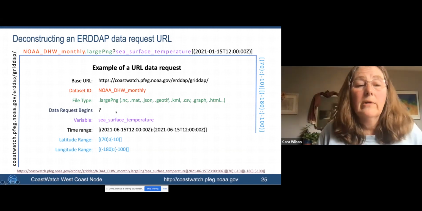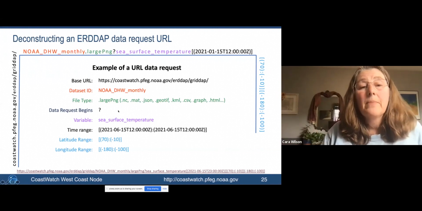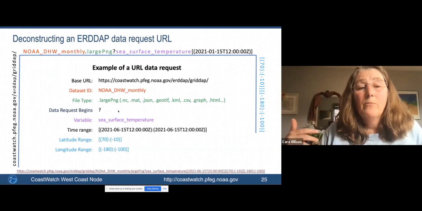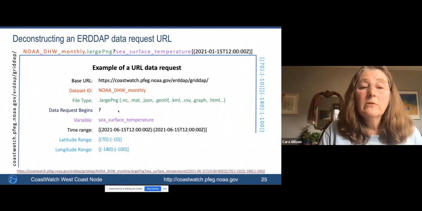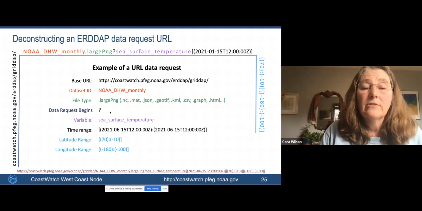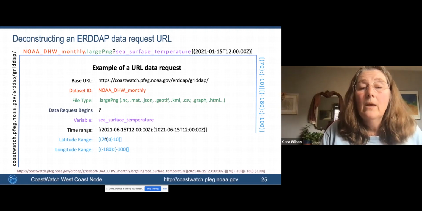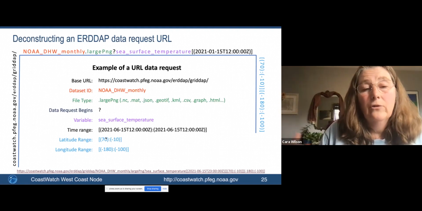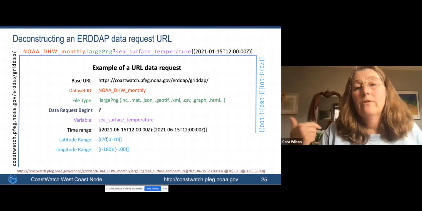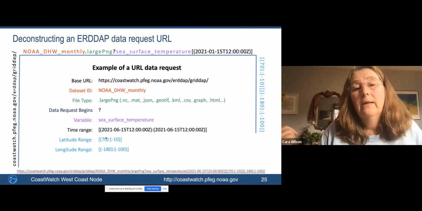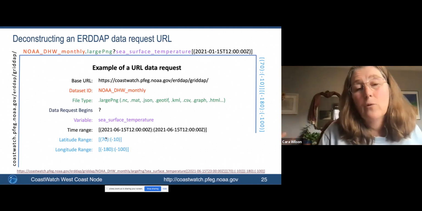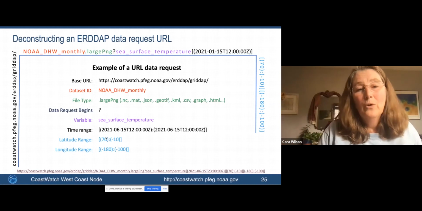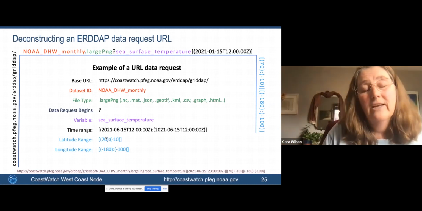Everything after the question mark is where the data request begins. Some data sets have more than one variable. If they just have one variable, they still have to name the variable. So in this case, the variable name is sea surface temperature. That's what we're asking for. And then there's a time range and a latitude and a longitude range. So while this URL looks very long and very complicated, you can read this URL and understand what it means. It's just like learning a foreign language, right? Once you understand how it works, you understand it.